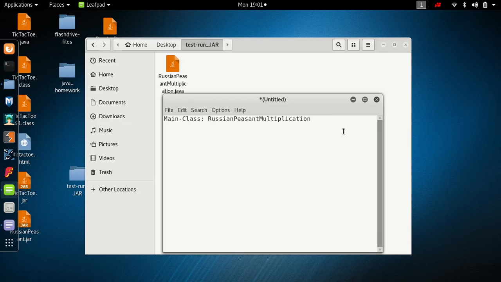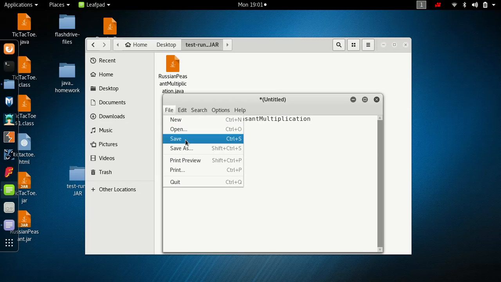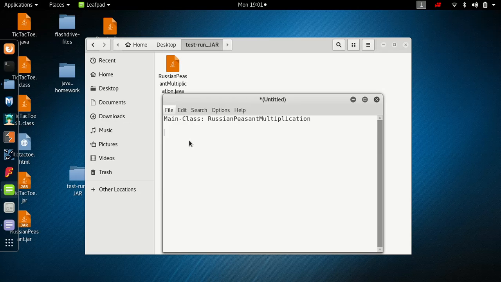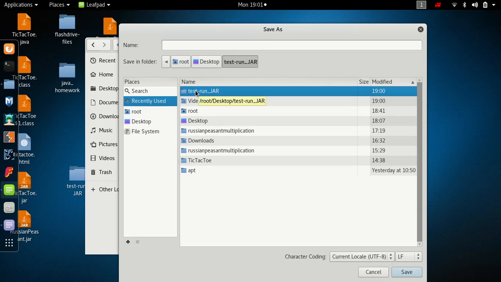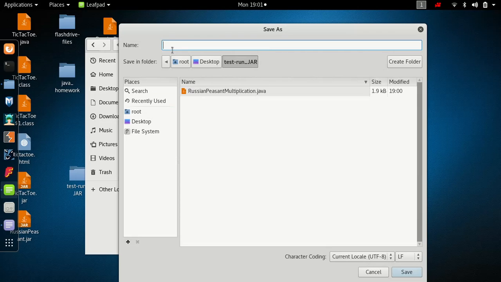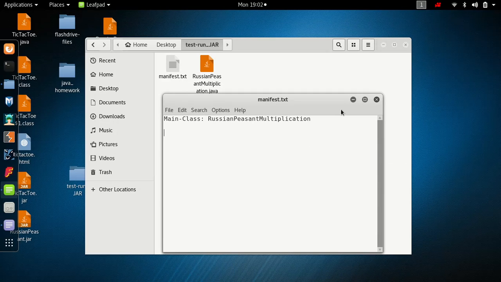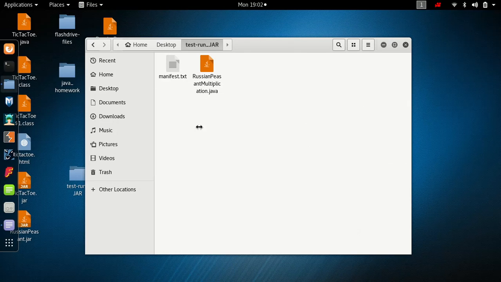Alright, and then, very important, you want to enter down two lines, a carriage return. It causes a parsing error when you're pointing to your main class in your jar by adding this to your manifest. So you want to save this in the same directory, or you can save it in another directory, but you have to point to it. So I'm just going to write manifest.txt, save that, and close out of that now. And now I'm going to open a terminal.